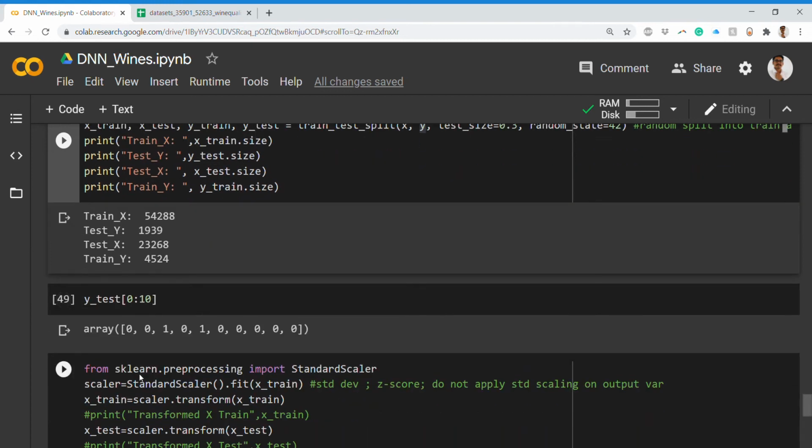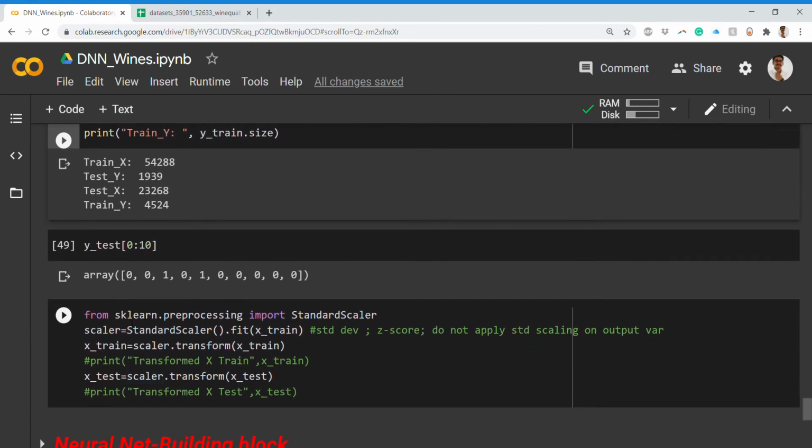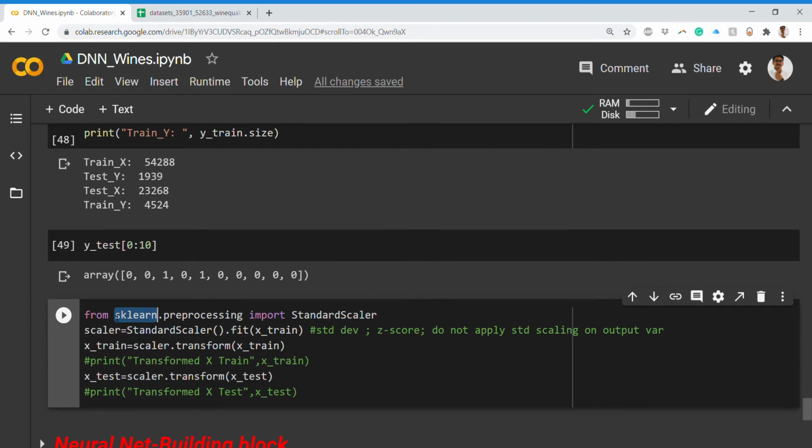And what we do now is, we have another library from sklearn, the preprocessing module. From sklearn.preprocessing, we are importing something called StandardScaler. Now what this StandardScaler basically does is it standardizes the features by removing the mean value and scaling to unit variance.